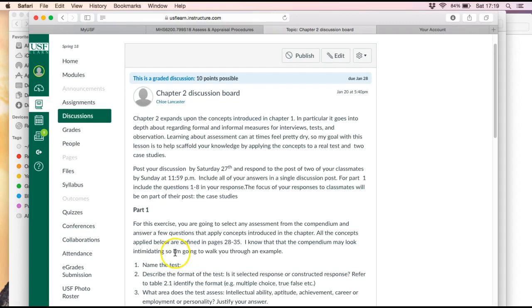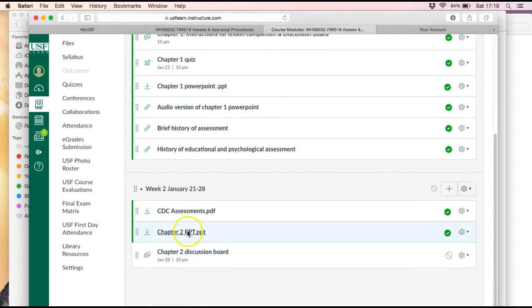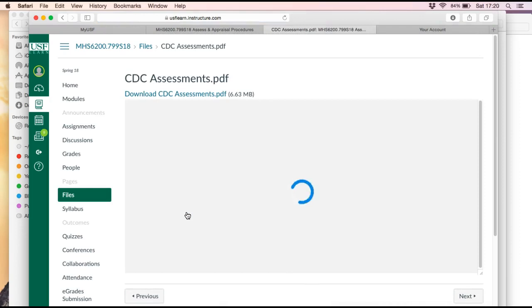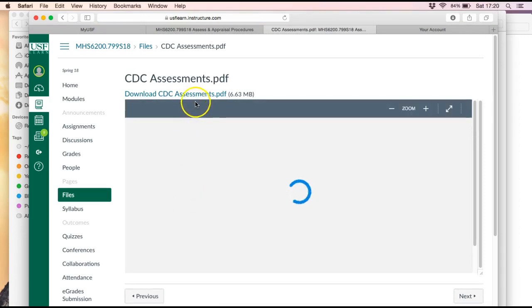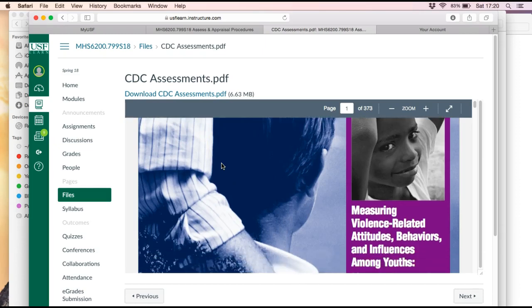Chapter 2. And for this, we're going to go ahead and open the Compendium of Assessments, the CDC Compendium of Assessments that's going to be located in week 2. You can see that right there. And it's going to take a minute to download or open up because literally, as you can see, it's 373 pages. This is a really phenomenal resource.